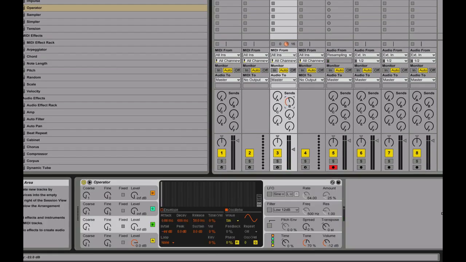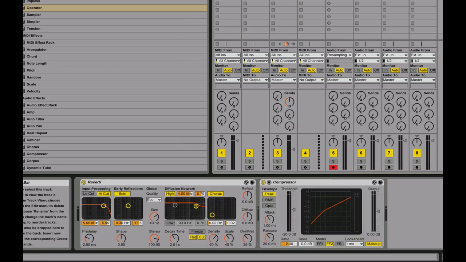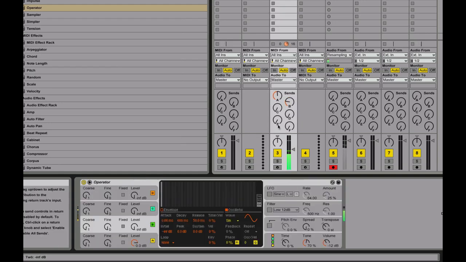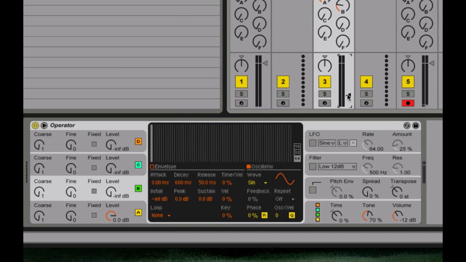Give it some more depth. On my return channels, I have a reverb and a delay for A and B. So I have the delay for B and I have the reverb for A. I'm going to turn it down because it's going to get annoying.